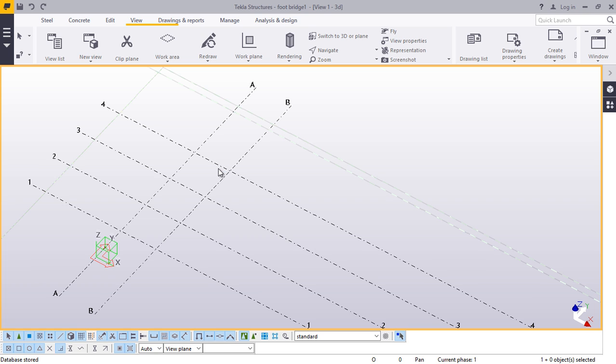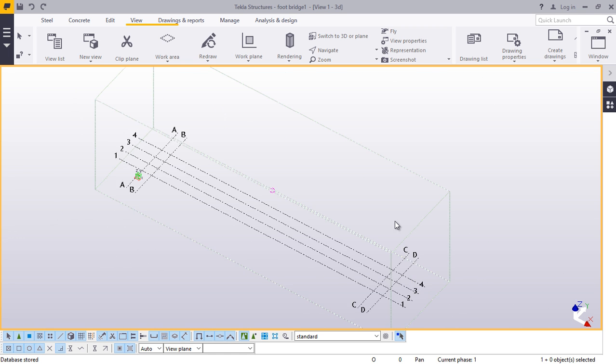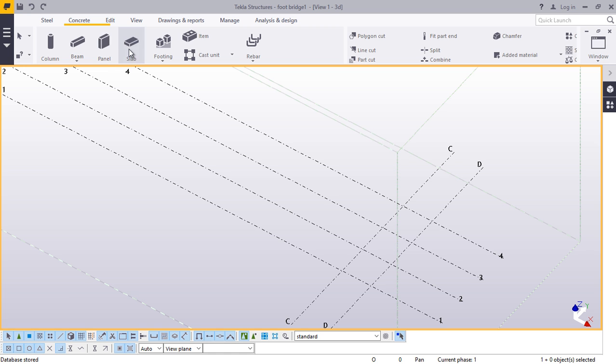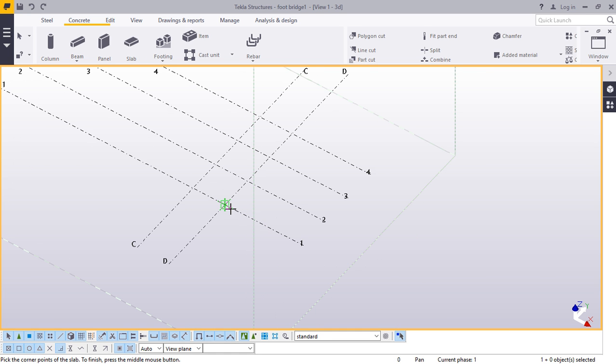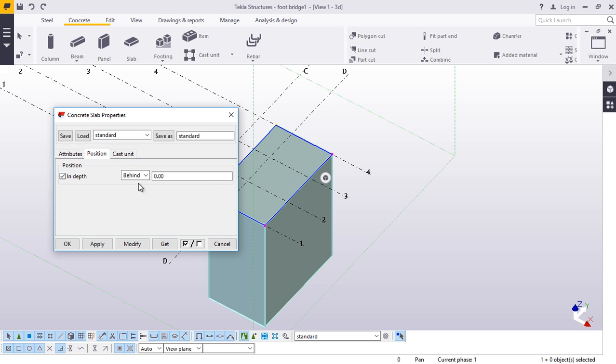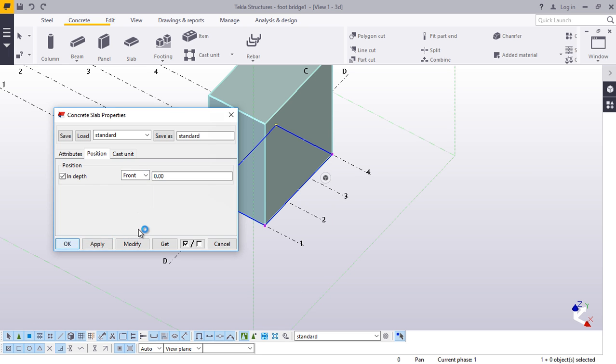Now what we are going to do here, we are going to create some abutment on this side and this side. We are going straight to concrete slab. Click there, right there and here, join it up with that end, double click on this, and the thickness will give it 7 meters. Come to position and depth, give front, apply and accept.